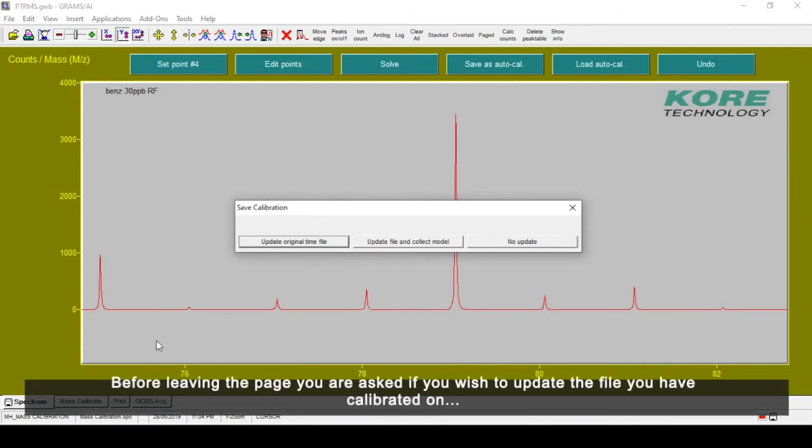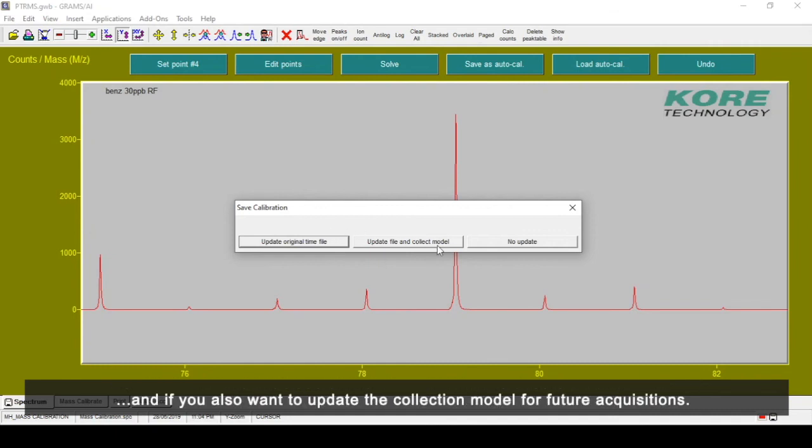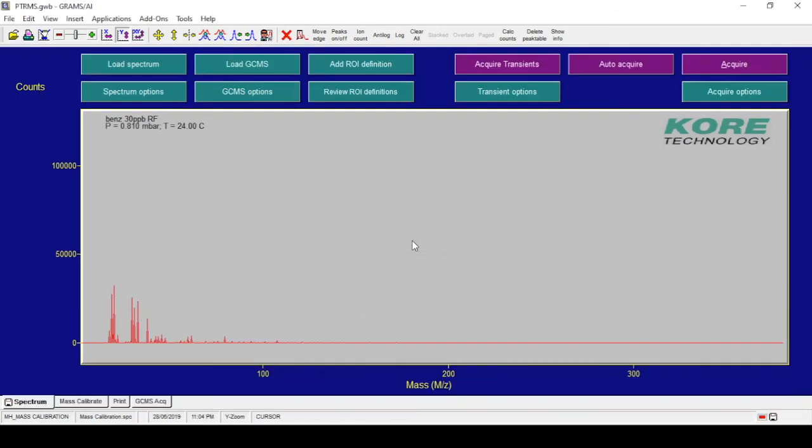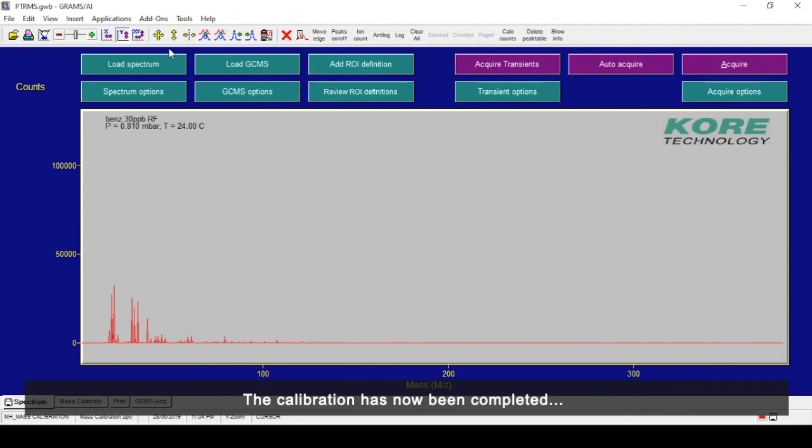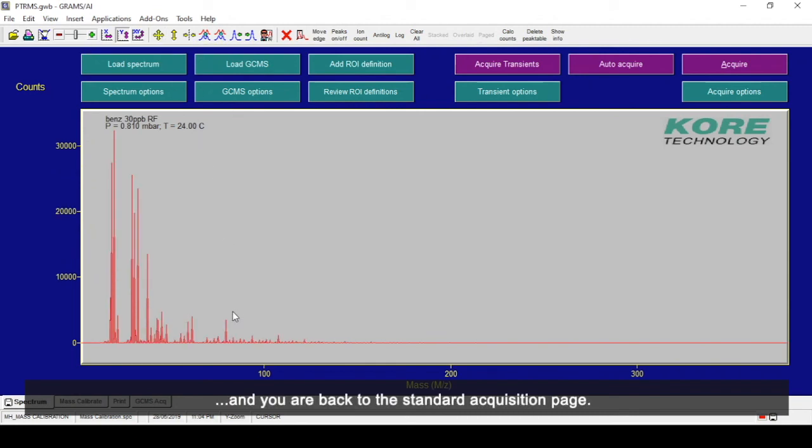Before leaving the page, you are asked if you wish to update the file you have calibrated on, and if you also want to update the collection model for future acquisitions. We will do both now. The calibration has now been completed, and you are back at the standard acquisition page.